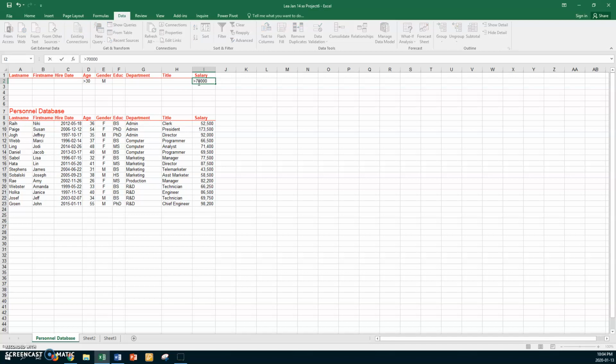Okay? And I'm going to press enter there. So there's our three criteria. They all have to be met. All right. Now, we want to define our criteria range. So we click in cell A1, hold down your shift key and click in I2. So you've got your field names and your criteria.